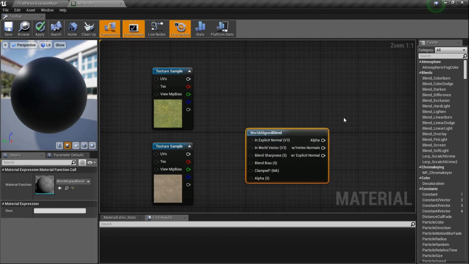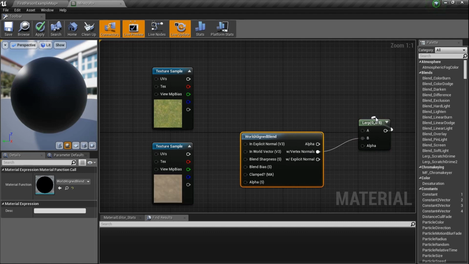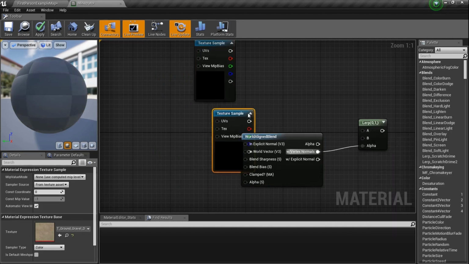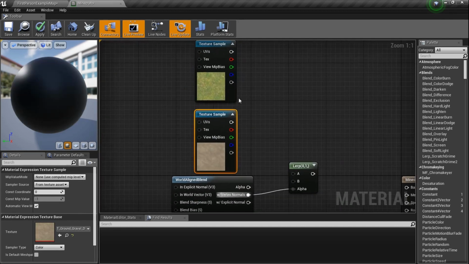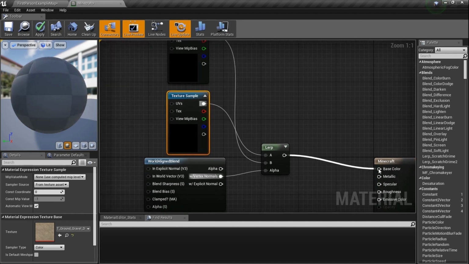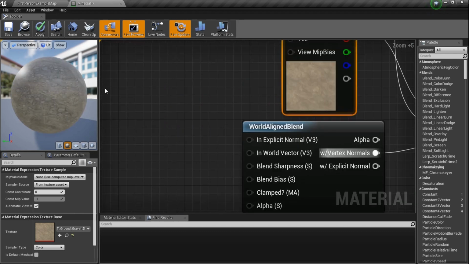We lerp it, right? We hold the letter L over here, and we plug the alpha with normals right in here, in alpha, and then we use these two textures and plug them in. Even though I put grass on the top there, grass has to go into the bottom, and dirt has to go into the top. And there you go, and you plug this into base color.